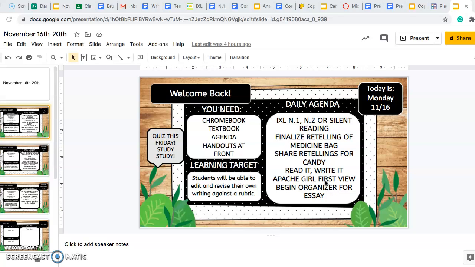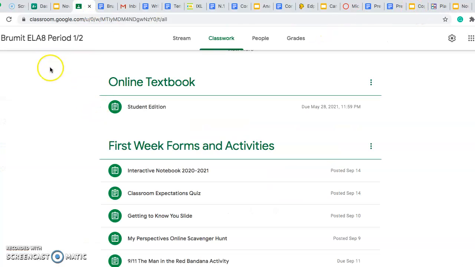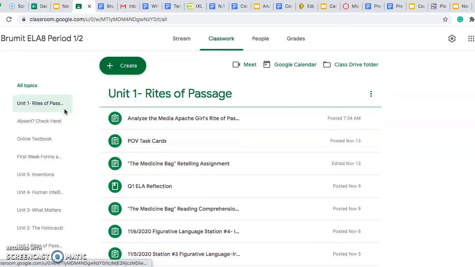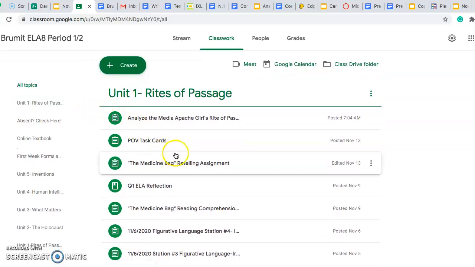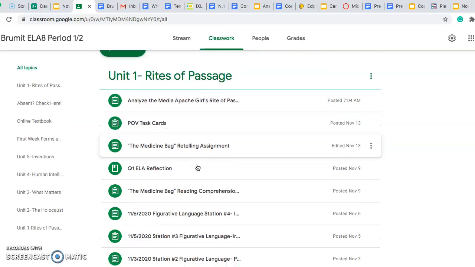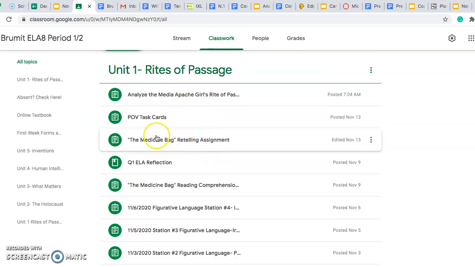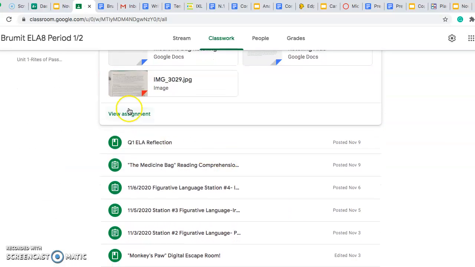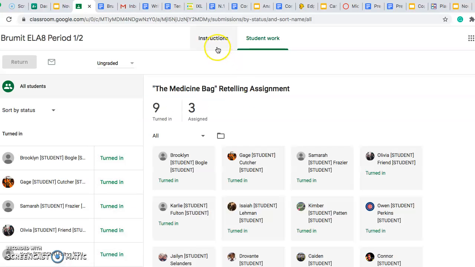All right, so first things first, let's go to our retelling assignments so that you guys kind of know what that looks like. Okay, I'm just going to use my first and second period as an example. So you are going to hit the classwork button, and that will take you to Unit 1. Unit 1, the medicine bag retelling assignment. So let's open this up here, and I'm just going to hit View as Assignment.